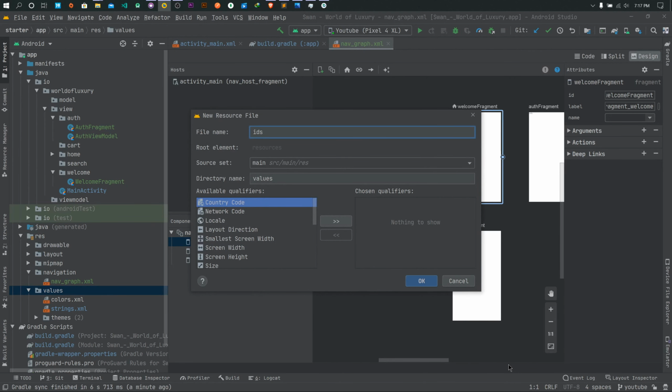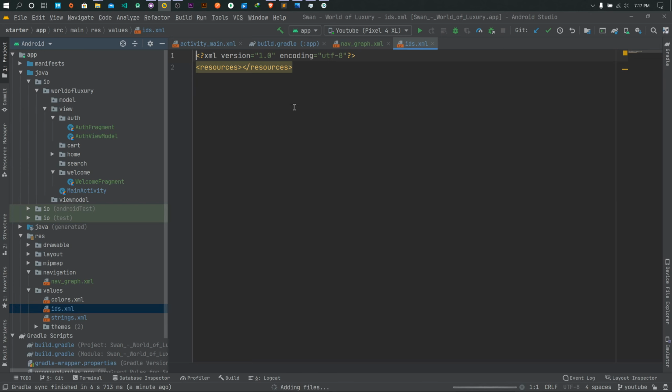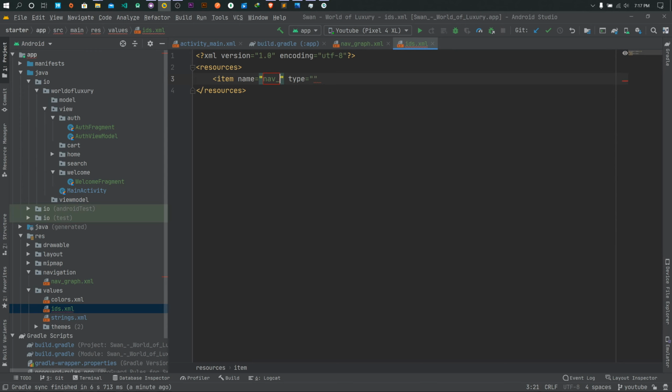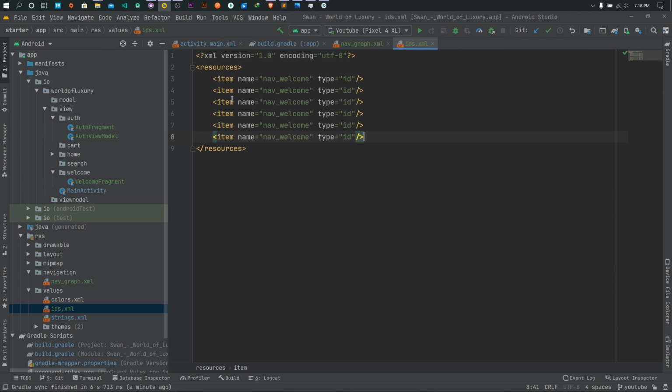So I'll just create a file here called IDs, and inside here I'm going to set my IDs. So I'll have nav welcome here, to be of type ID. I duplicate this a number of times, and then I set all the other ones. So we have welcome, auth, we also have home, we have search, and then we have cart. I think we also have... that's it. Okay, that's it.